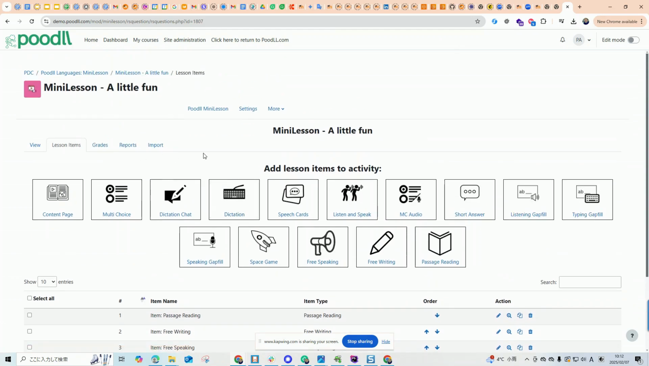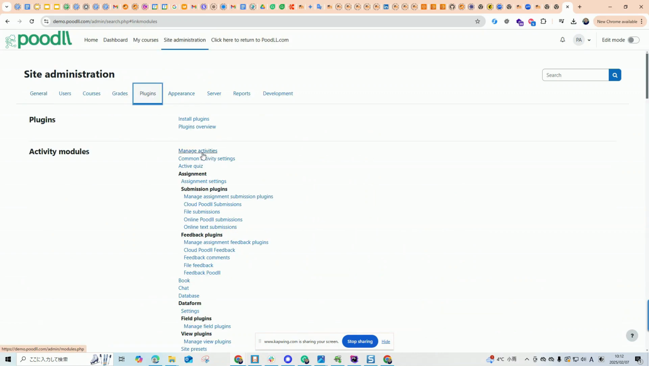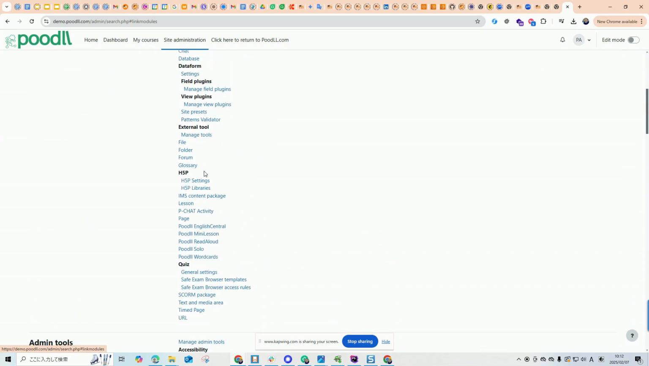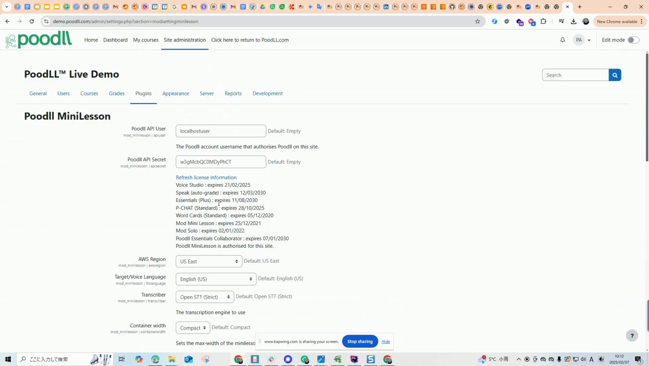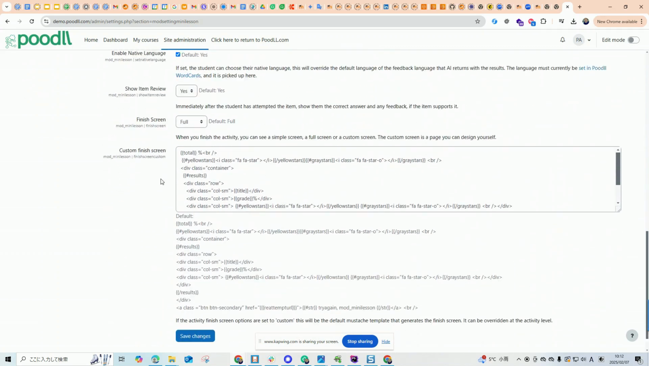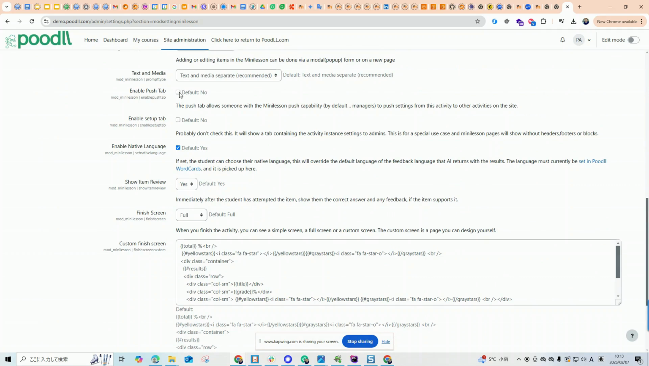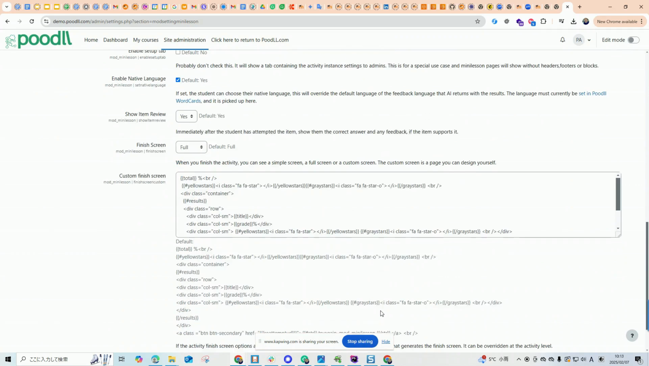Okay, now just one more thing I want to show you, and that is the push feature. Now by default, it's not enabled. That is we're going to create a push tab here. So go to Site Administration and go to my settings for MiniLesson. So you need to be logged in as an administrator to enable it, and then you need to be basically a manager on the site to use it. We're going to go down here to enable the push tab. Okay, enable push tab.